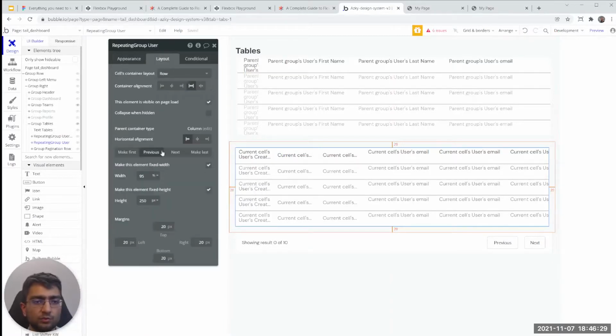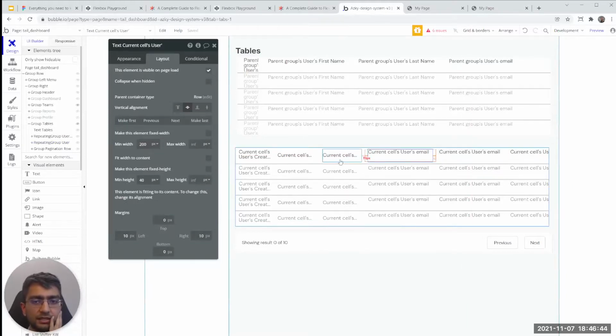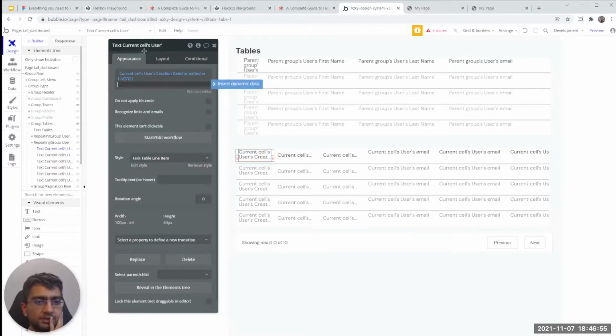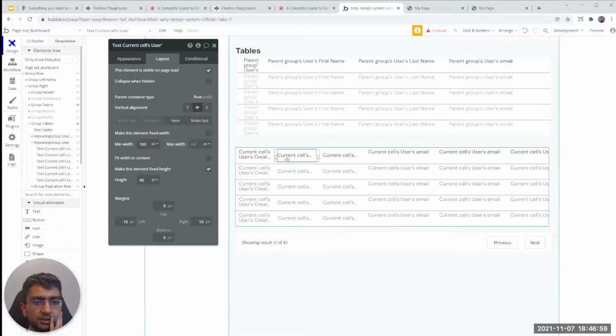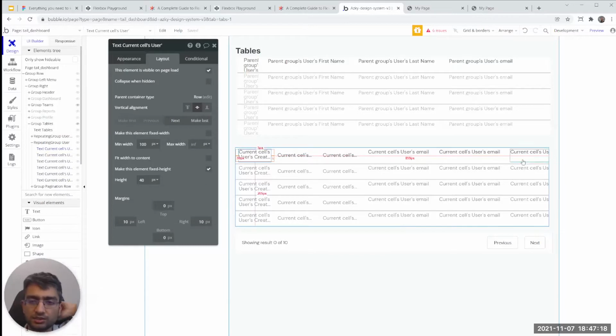Even though we've specified the parent repeating group as 95%, the inner elements are specified pixel-wise. This is a text element in the repeating group. This is a simple text element, but it's 100 pixels minimum. 120 pixels minimum, 120 pixels minimum, 200 pixels minimum, 200 pixels minimum, 200 pixels minimum. So the inner children elements are forcing 200, 200, 200, 120, 120, 100. So about 600-700 pixels. That's the minimum width this can go.